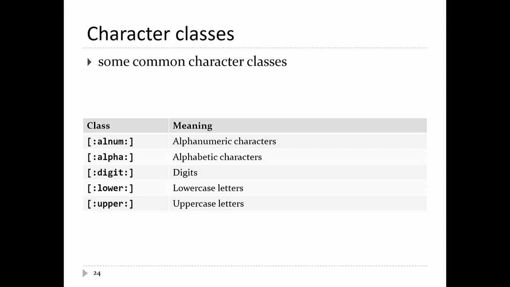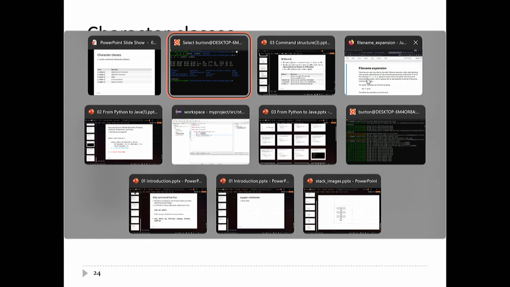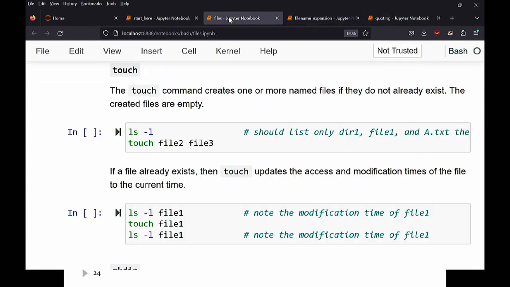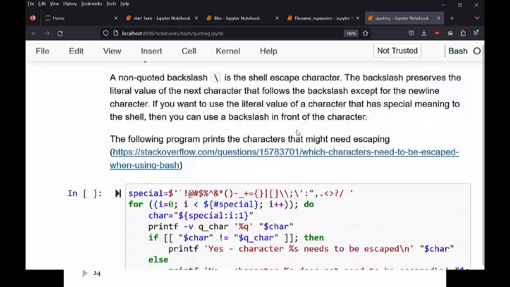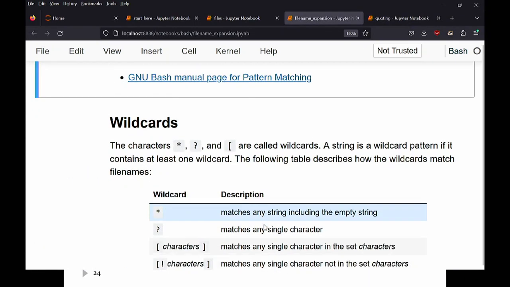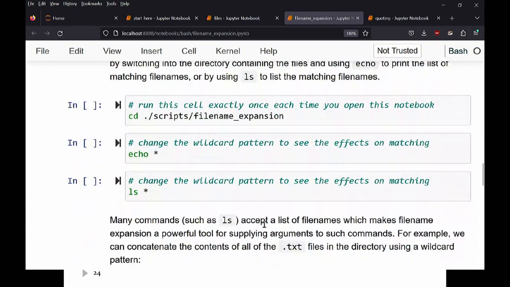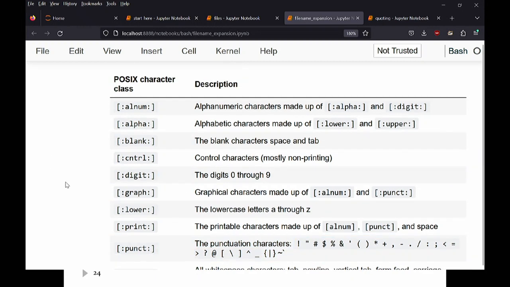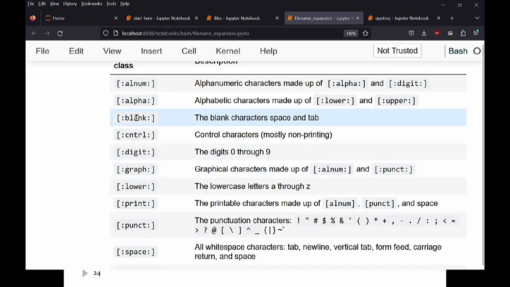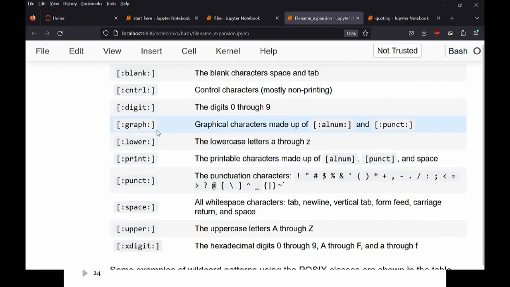The notebook actually lists them, but where are they? Is it quoting? Not quoting. File name expansion. So in the file name expansion notebook, it actually lists all of the POSIX character classes here. And again, you can just Google this as well. So you can see, you can get all the space characters, all the lowercase characters, all the characters that you can actually print, punctuation, so these are all the symbols, and so on and so forth.